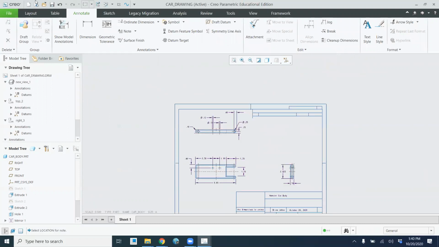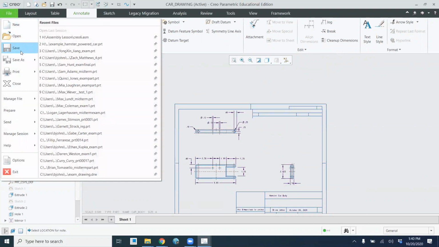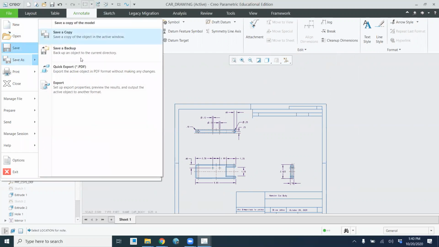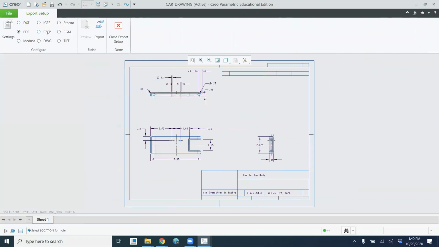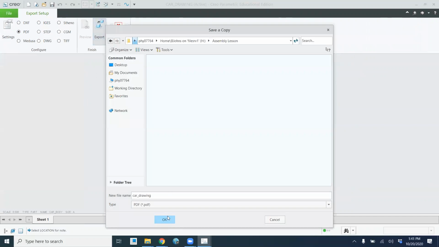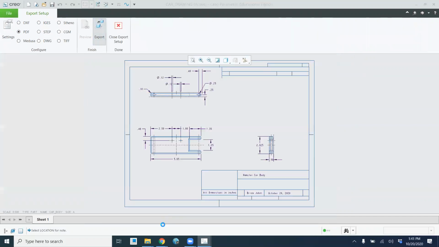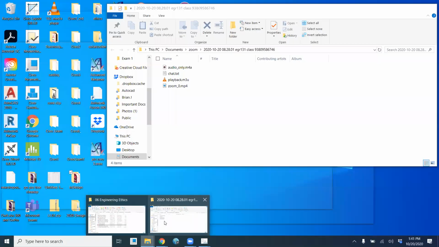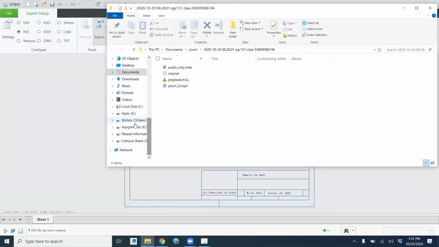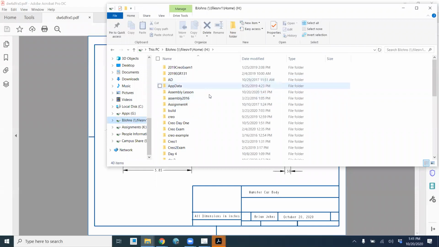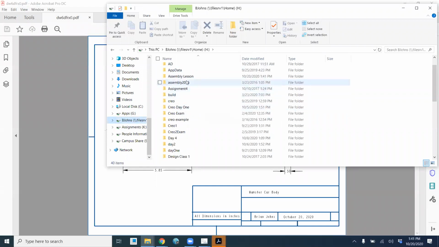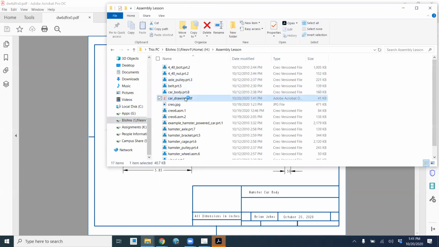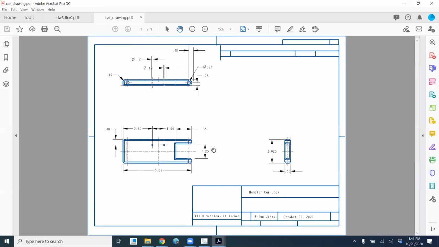And, you know, to save this, you can go to File, Save As, and then Export. And you can export this to almost any style that you want, just with PDF here, and choose Export. And this is going to save in this directory. And let me see if I can find that now. On my H drive, assembly lesson, there should be a PDF in here. Yeah, there it is. So this is what you would turn in as part of your assignment.